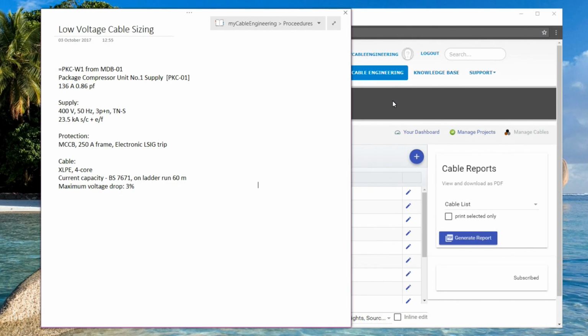Today's tutorial is going to show you how quick and easy it is to add a cable and size it in the application. On the screen you can see details for a typical low voltage cable which I'll be using as an example. The cable supplies a fictitious compressor unit from a main distribution board and has a design current of 136 amps with a power factor of 0.86.